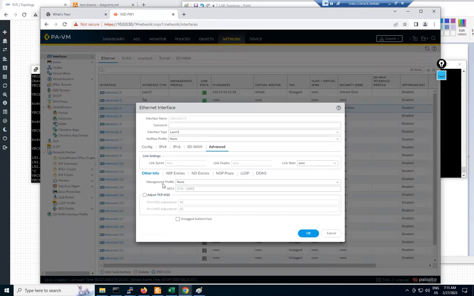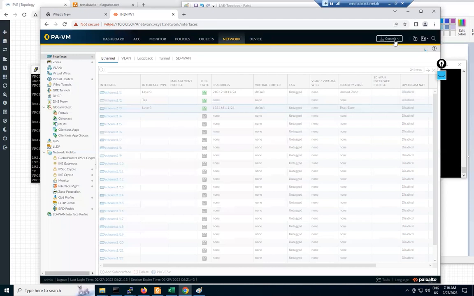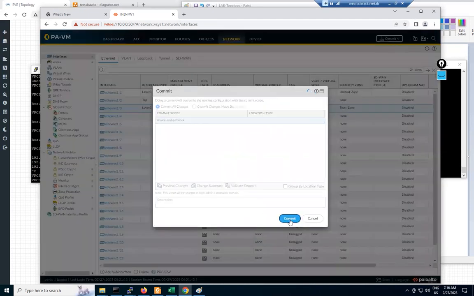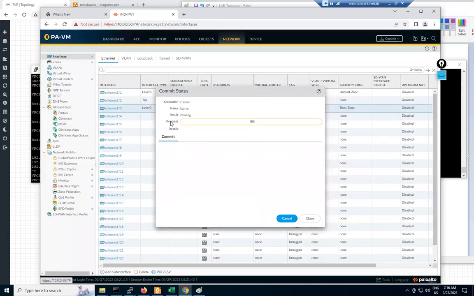Advanced here, management profile. Down arrow, select your ping profile. In this profile, we will mention we are going to allow ping to this interface. Because no services are allowed, that's why we are not able to ping our firewall. So what we did, we enabled the ping service only on this interface.